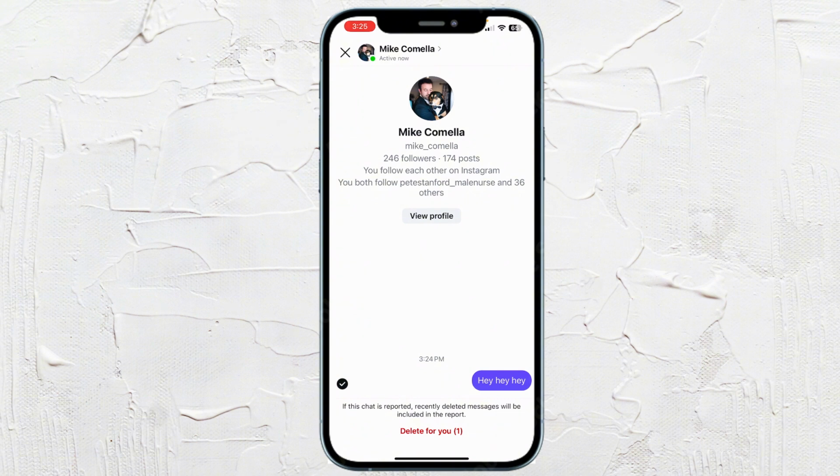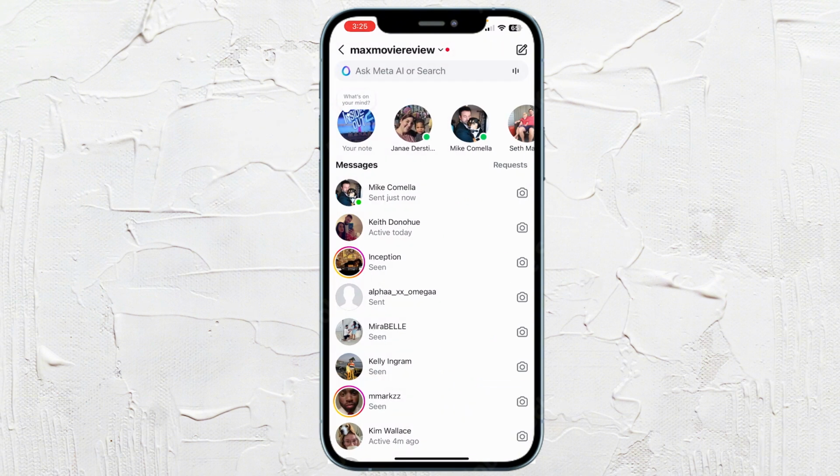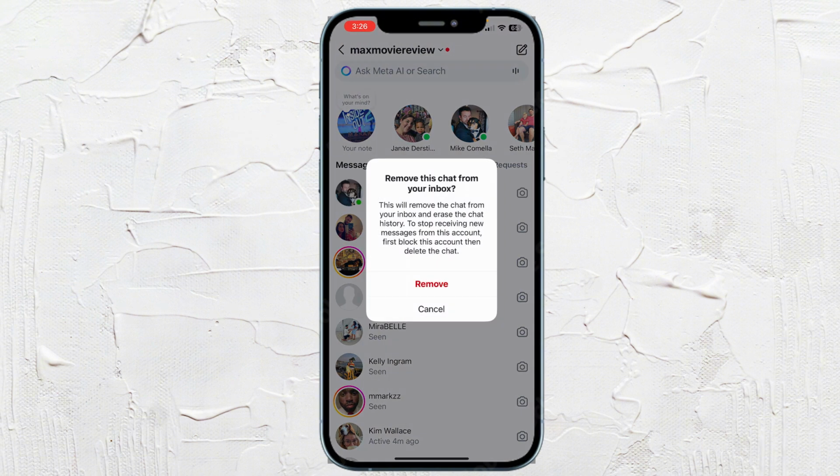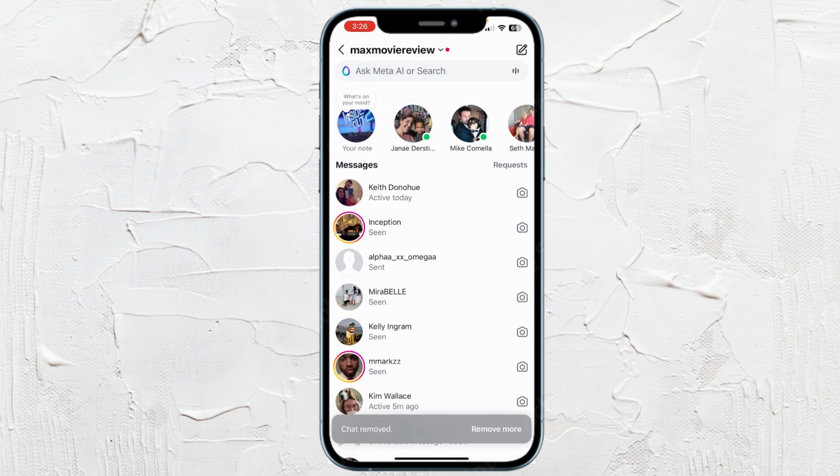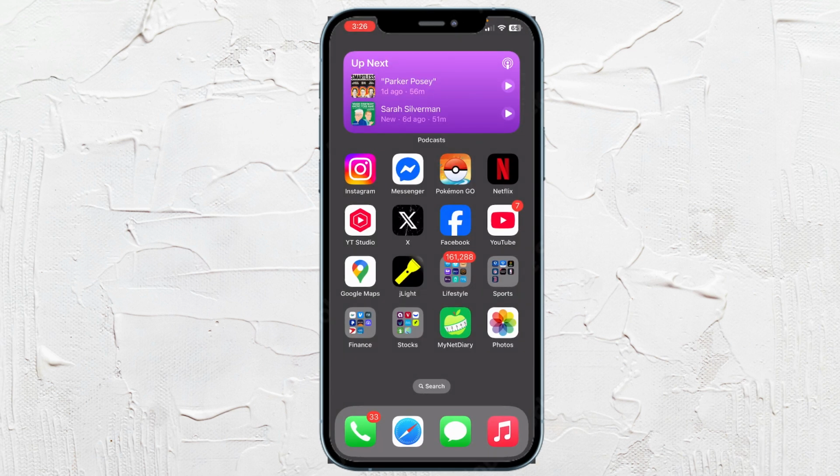And what you can do is X out of this conversation, and if you want to delete the entire conversation by itself, click and hold and swipe, and you're going to get an option to remove this conversation. It will erase the chat from history, and you can hit remove, and that's it. Those are two ways to delete messages in a conversation and the entire conversation, and that's it.